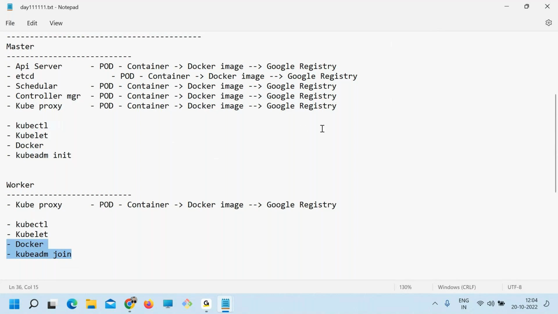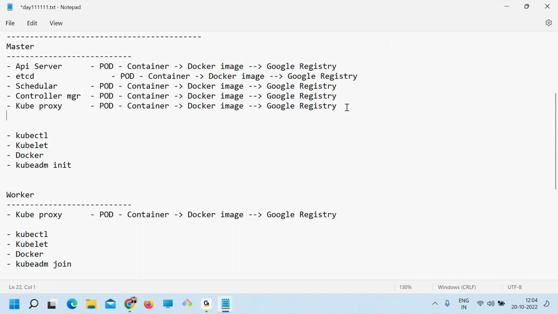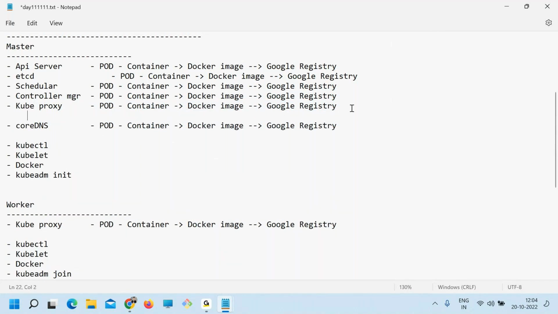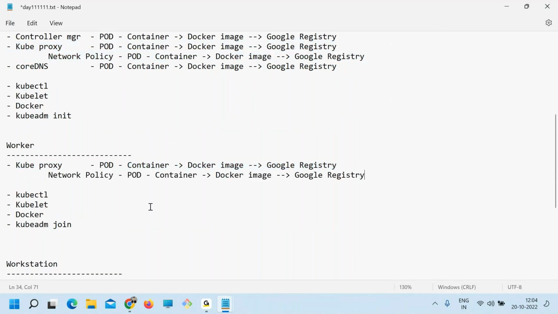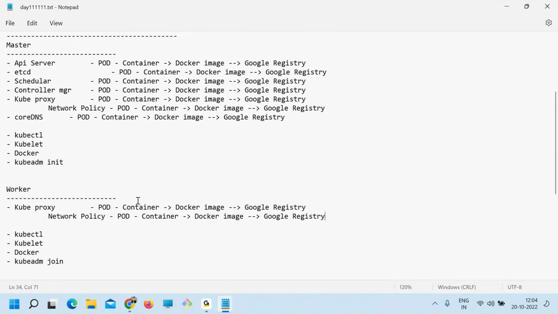Okay, there are a few more utilities I must tell you about. That is CoreDNS. This is the discovery service actually. This is important. Okay, there is one more, which is called the network policy pod. This is a pod only. Network policy like Calico and all. So this is also a pod actually, which you will see. And you have network policy here also. Okay, so yeah, this is the architecture.